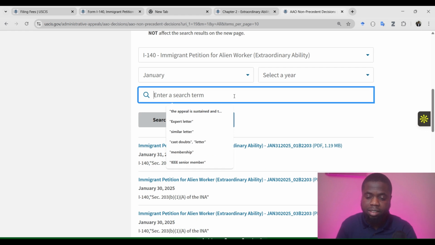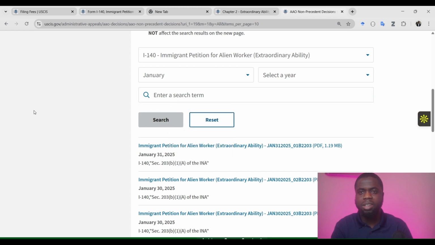So under this, enter a search term. You can begin to enter a search term related to the criteria you are petitioning for, or you qualify for, or you think you qualify for, and you want to look at the reasons why USCIS actually denies some cases, or the kind of evidence people present that they actually accept or deny. So you can search based on different criteria or some keywords. So I'm going to demonstrate some of them now.